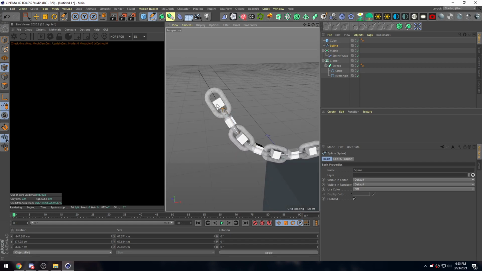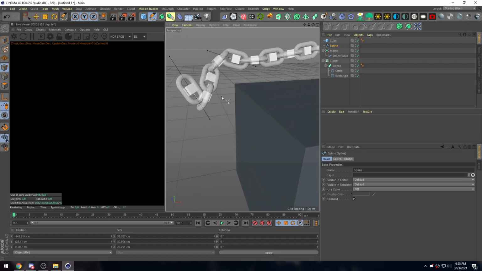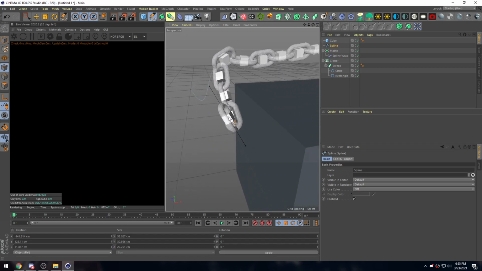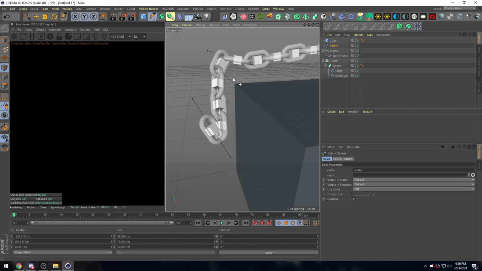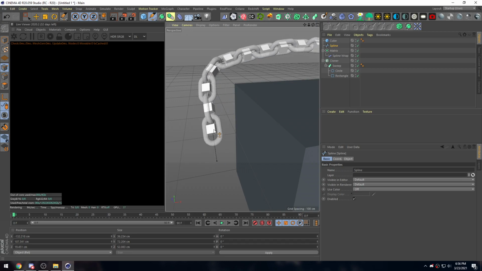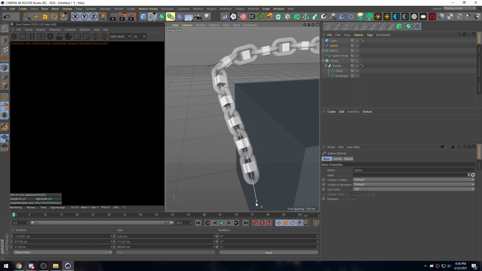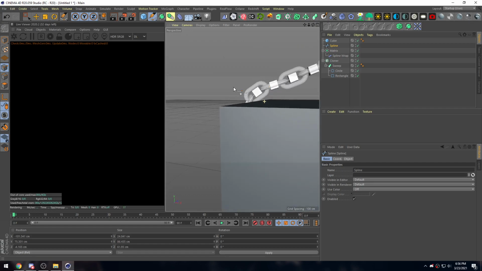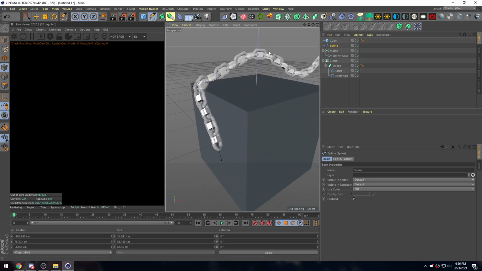So on the spline, on the point here, we can now, for example, drag this down. As you can see, it's perfectly following the spline and wrapping. It's adjusting to the spline, which is really cool. So on this spline, I can move the spline here. And as you can see, I could start wrapping the spline around my cube.